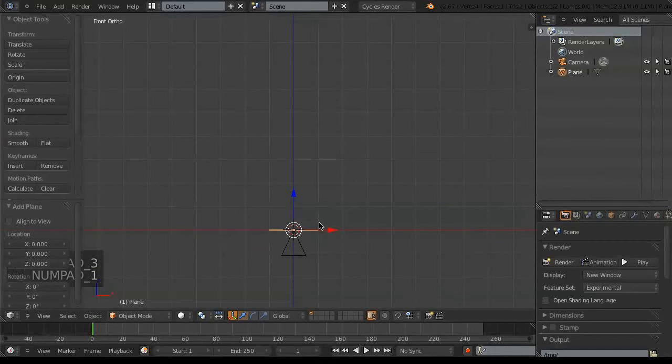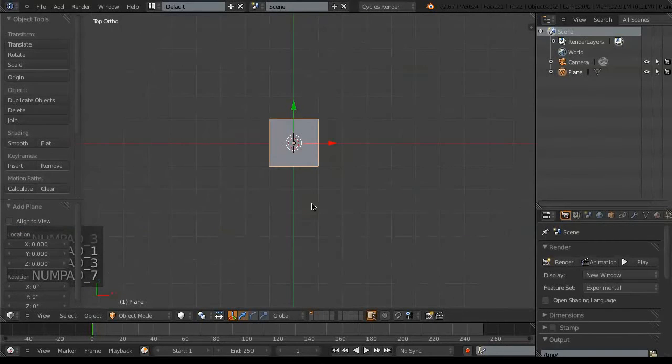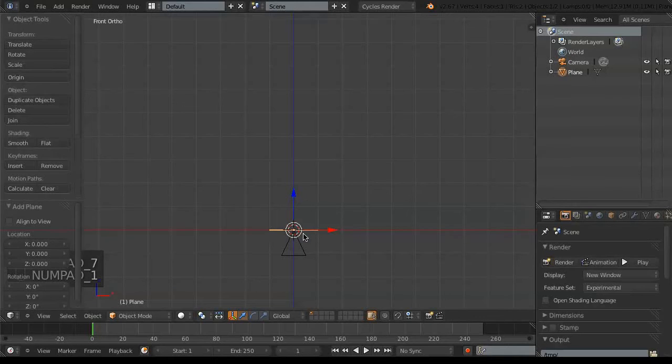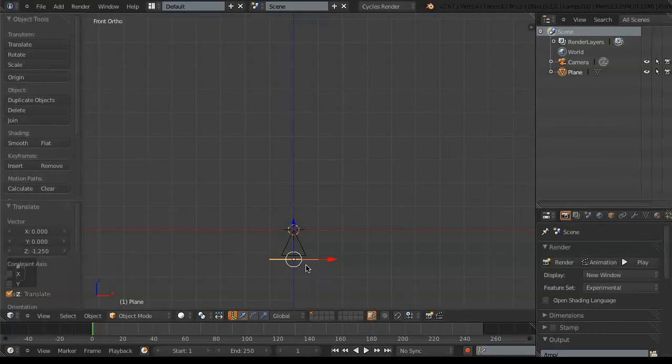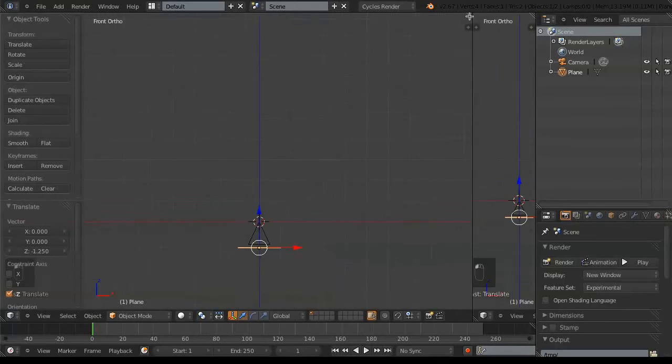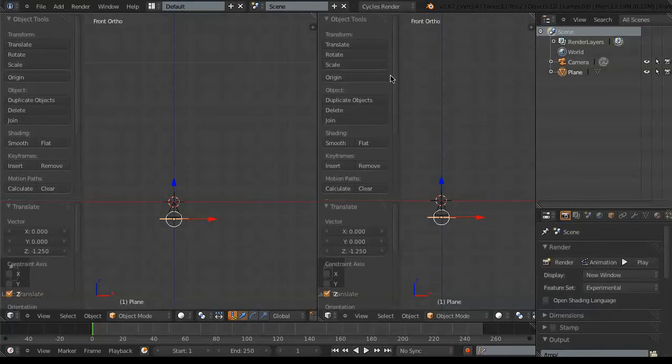At the moment we can find a good view, and we want to move the plane slightly in front of the camera. So I'm just going to press G and then Z to bring it in front. It doesn't matter too much where it is, just as long as it's roughly in front. Unless you've got depth of field set, of course, then you want to put the plane at the depth of field.